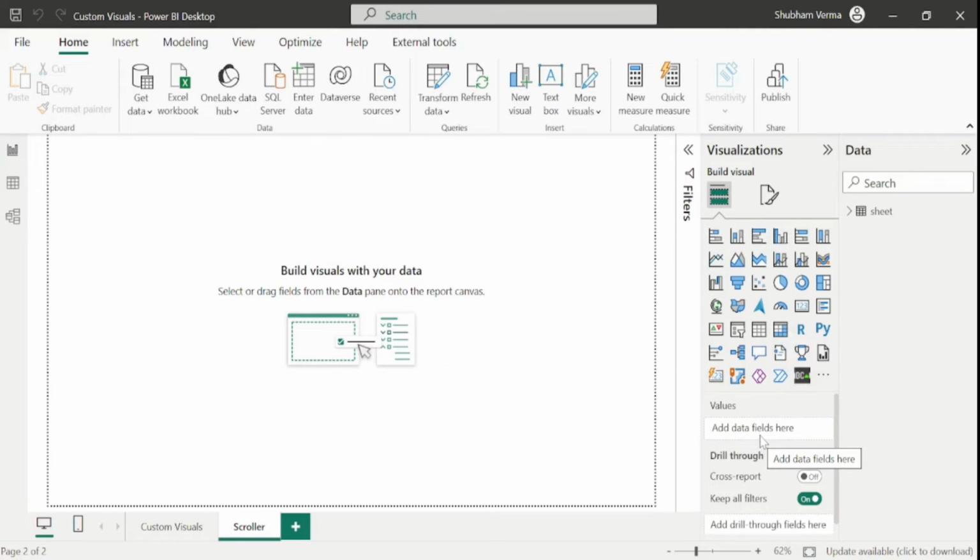Now if you want to unpin this visual again, just right click here, click unpin this visual and click OK.